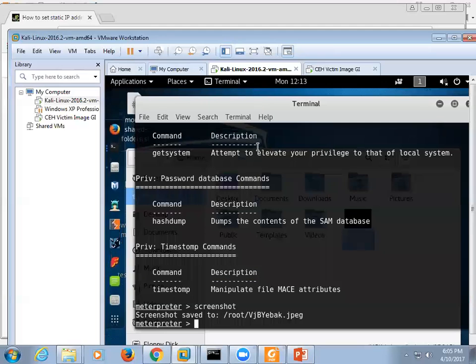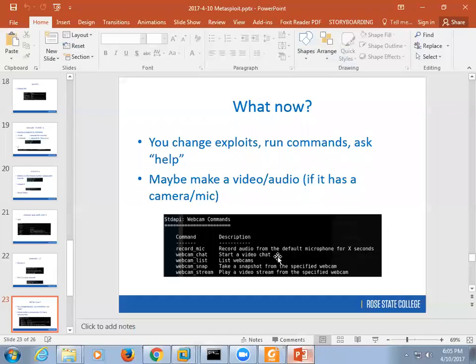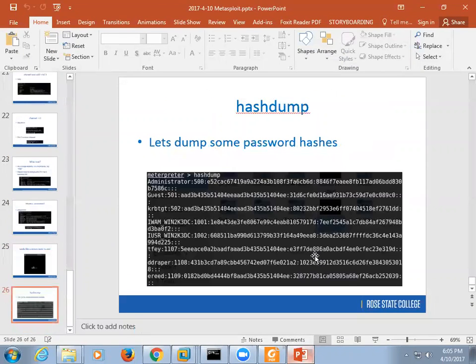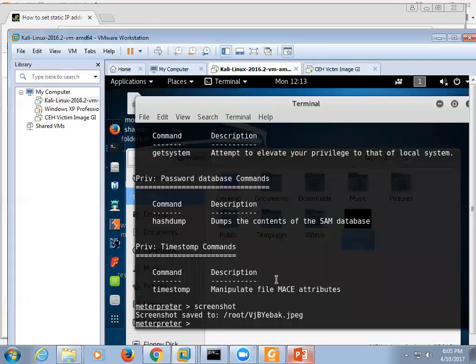Scary cool. Yeah, it is. It's very scary cool. You can do so much more with this tool. It's like, wow. I said, you know, there's a screenshot. Looks like a screensaver to me. Oh, I want to get some passwords.